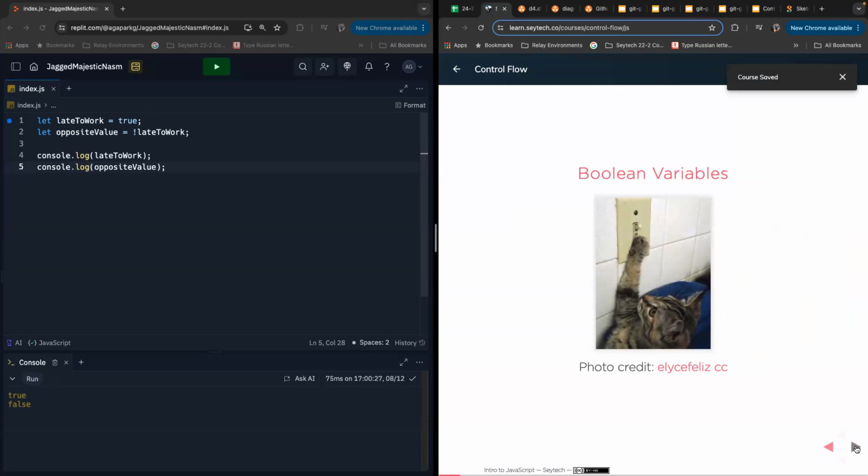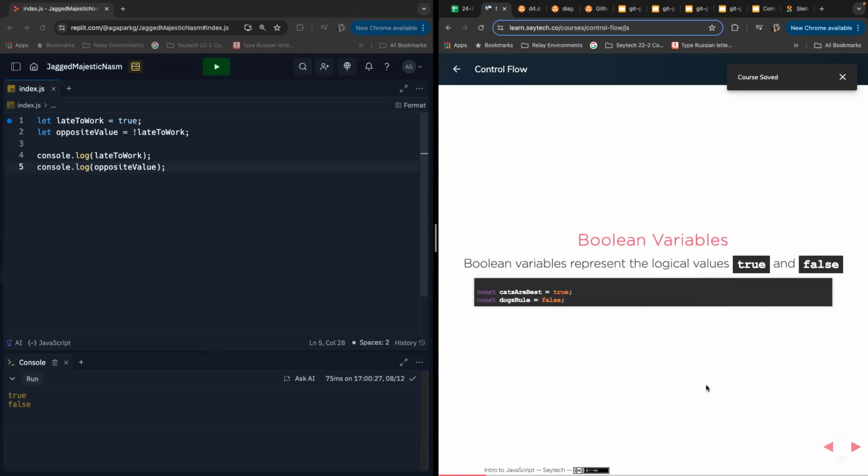Boolean variables. So in JavaScript, who can tell me what are the Boolean variables? How many Boolean variables do we have? Two, true and false. Exactly. We have two Boolean variables in JavaScript, and they are true and false. Okay. And true and false can be assigned to a variable. Right.